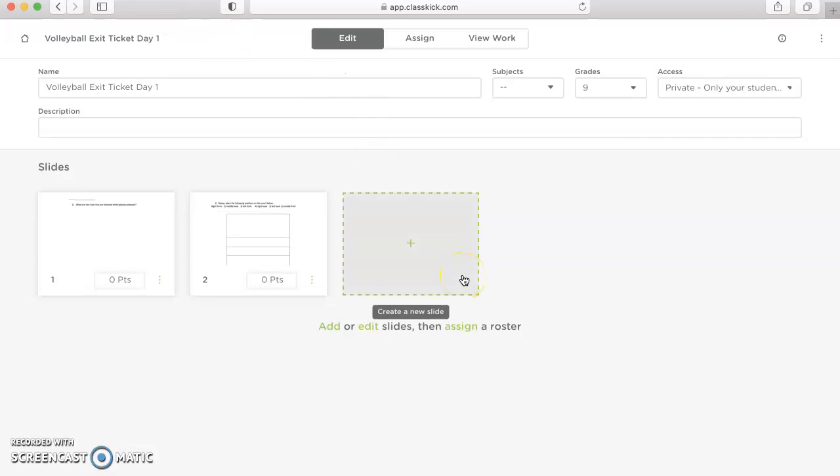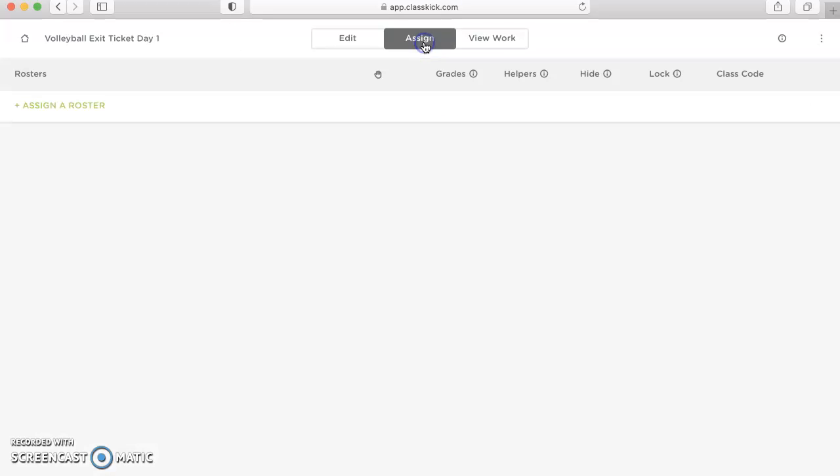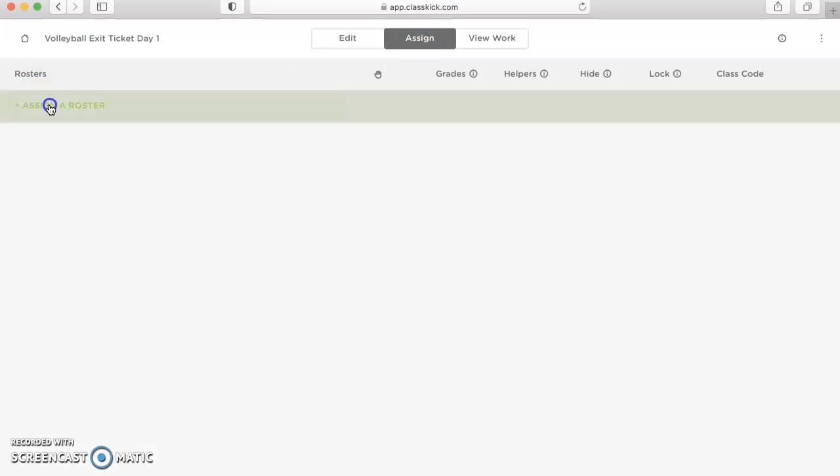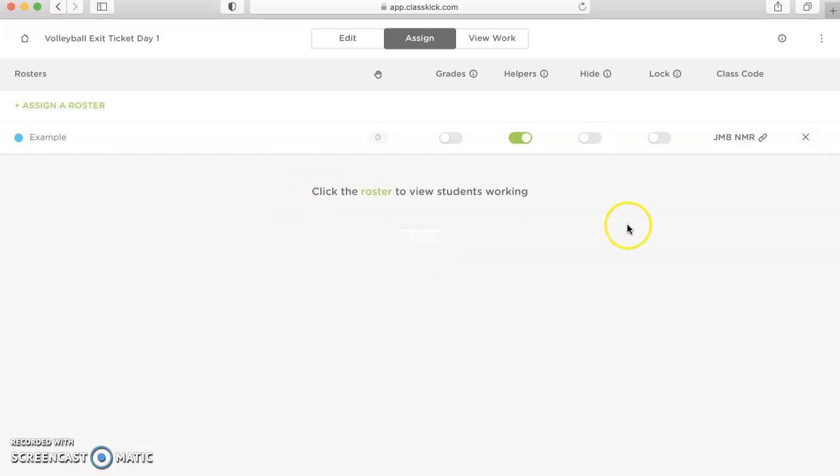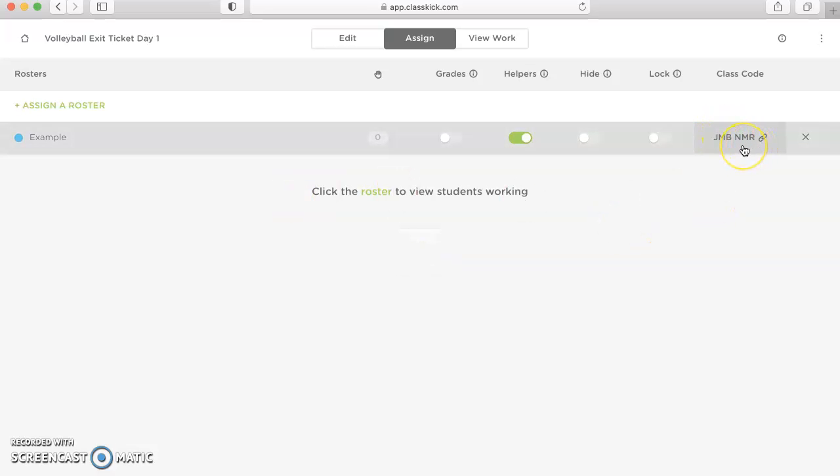So now after you have everything selected, now it's time to assign. So we're going to push assign. And then we can assign to our roster. See how our example was down here that we created before? That is what you want to select. And it'll give us this class code shown here.